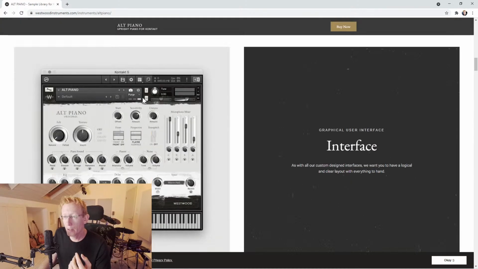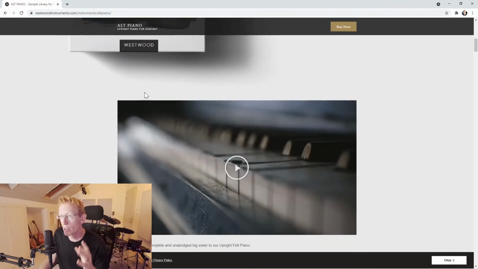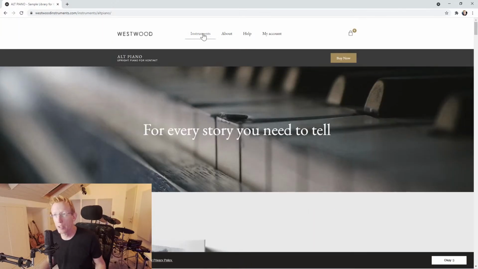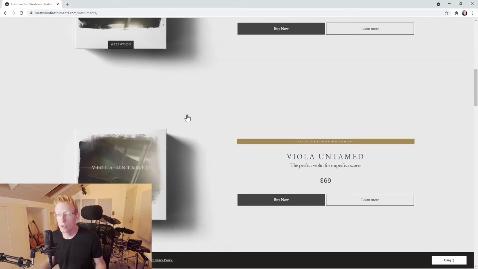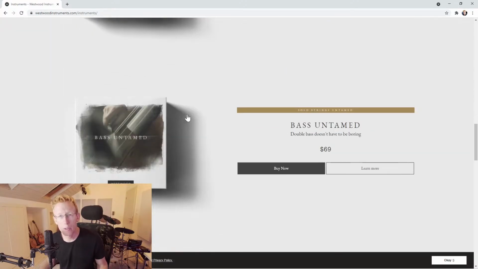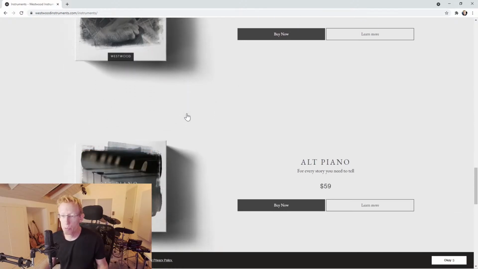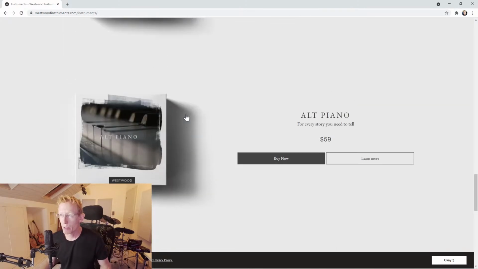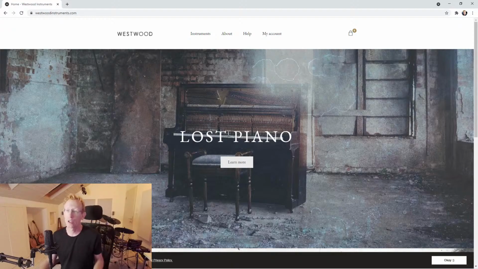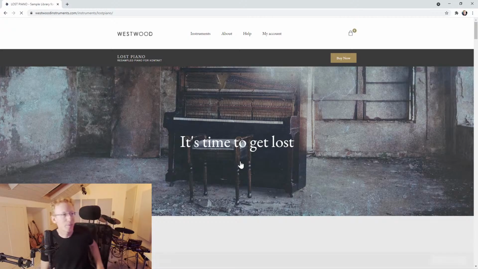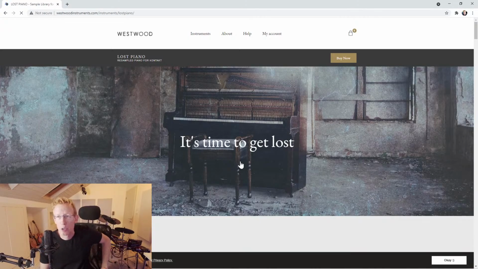So let's see. I just want to get you guys into the instrument page. Let's see if they got it already updated here. They have lots of really cool, very creative stuff. And Lost Piano should be here somewhere because it was out. I don't know why they don't have it updated on their website yet, but there you go. So this is Lost Piano, and I'm gonna show you a few things here.